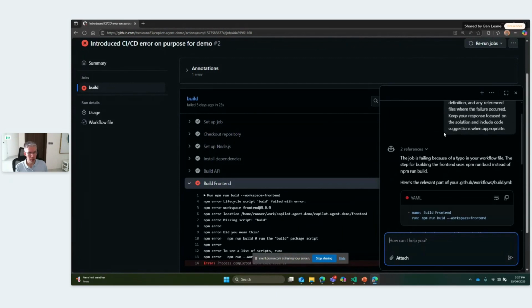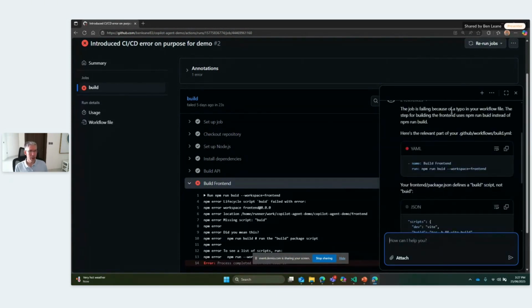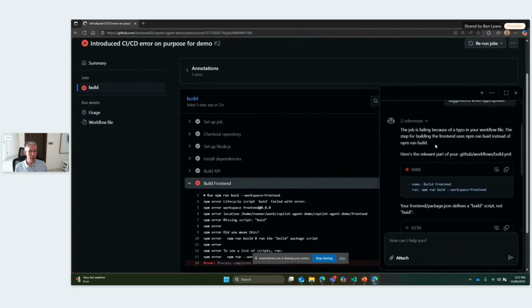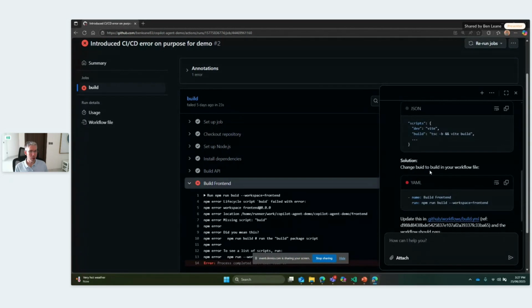And within, I don't know, 2 or 3 seconds, it's come back and said, this is failing because of a typo that you've got in your workflow file. It's not a shock to me because I was sneaky. I introduced the typo there. I'm missing an L, but GitHub Copilot found it and recommended what I should do.